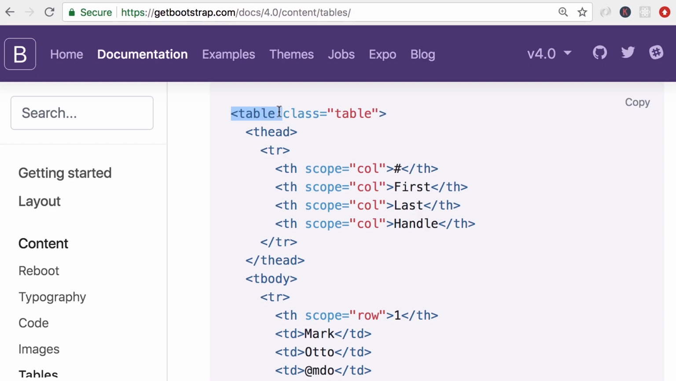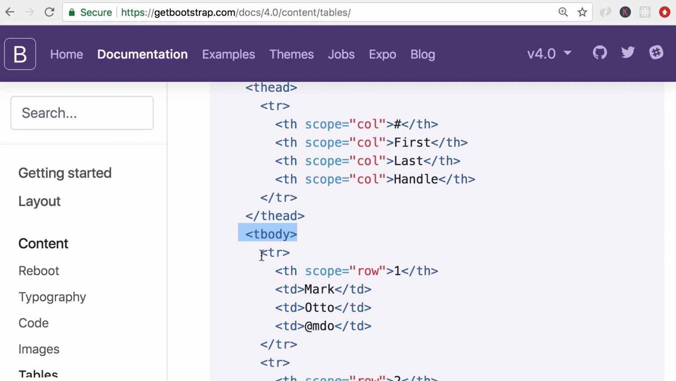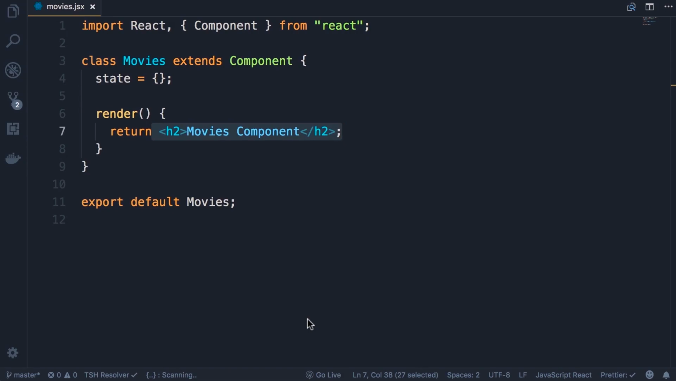So we need a table element with the table class. Inside the table, we should have a t-head for our heading. Inside the t-head, we should have a tr. And inside the tr, we should have a bunch of th elements. Now next to the t-head, we should have a t-body. And inside that, we should have one or more TRs with a bunch of TD elements. So pretty straightforward, right?